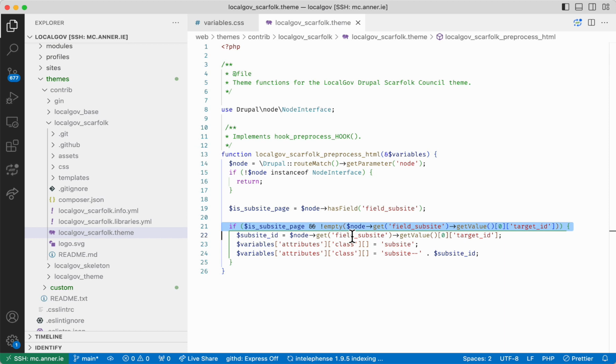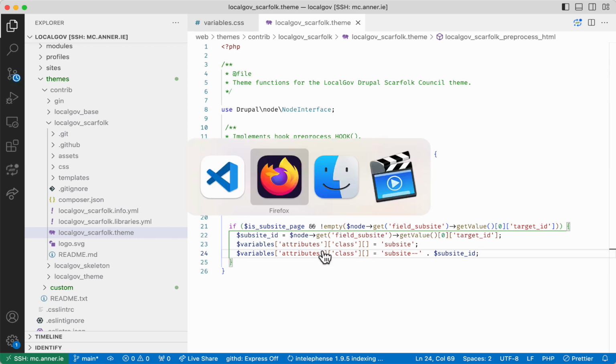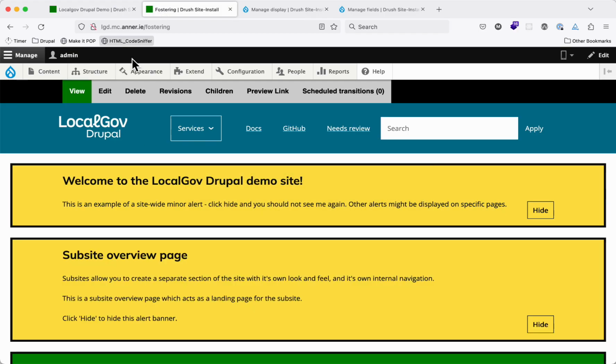What we want to do is get the ID of the taxonomy term of the subsite. So in the case of fostering, I think that was 14. In the case of elections, that was maybe 15 or whatever that was. And then we'll add some extra classes into the body element of the website. So I'll save this, and when I clear my caches now, we should see that appearing for us.